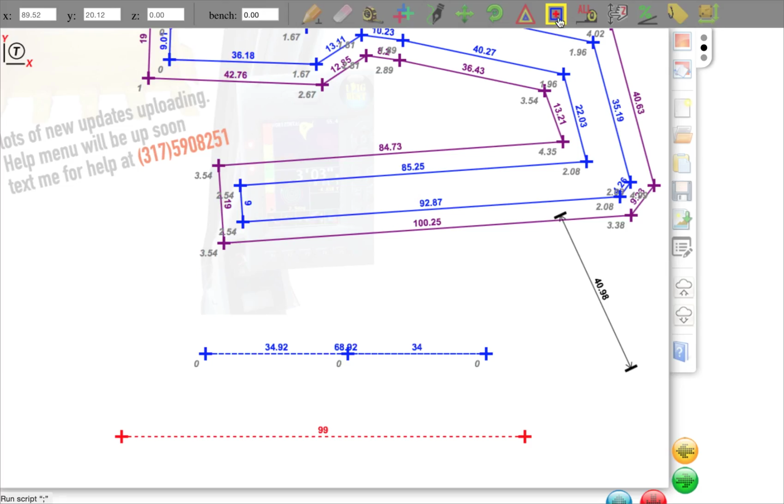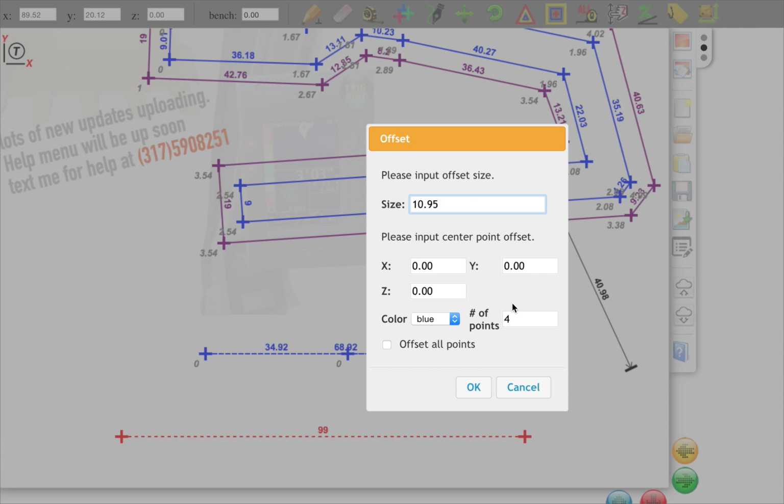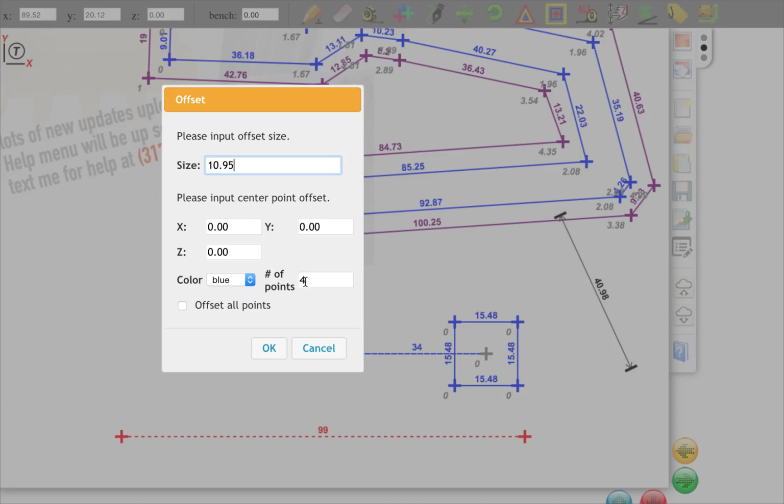This is really cool. This one offsets each one of our points. And you can see here, I'm doing a box. See the box? It's 4 points. I can off-center this, so move it this way, or that way, off-center. I can change the color of it, whatever I want to do.